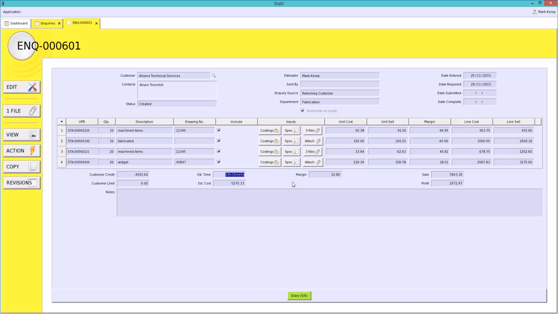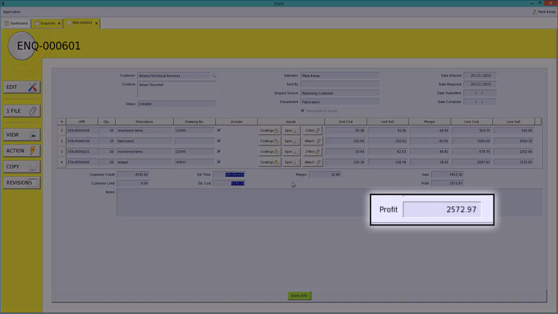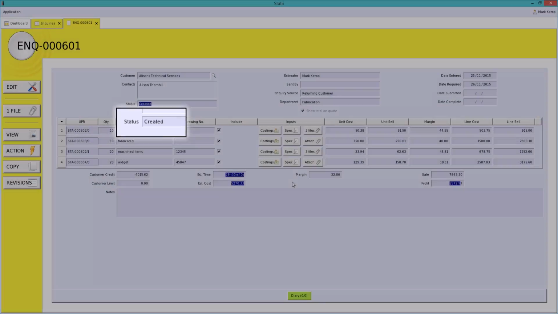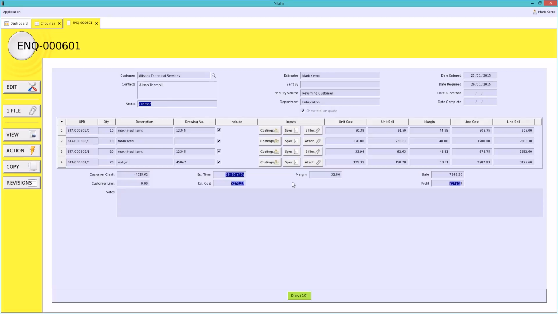An estimated cost. Probably most importantly, it's telling us there that if we were to do this job, we've estimated £2,572 profit. Again, I will show you how this automatically measures this and gives us a report back on that. You'll see that the quotation is status created, and again I said to you that on the dashboard we don't rely on the system updating these.